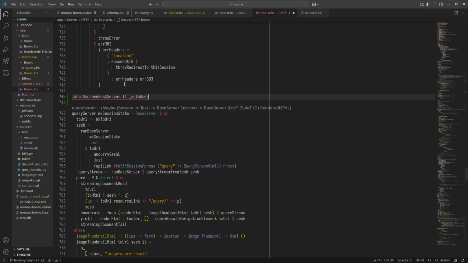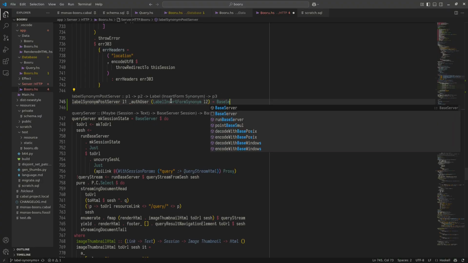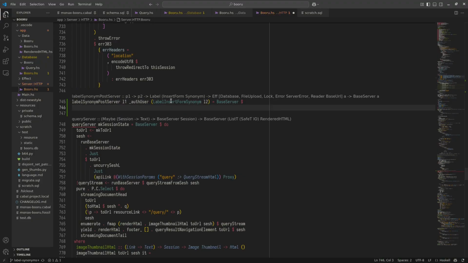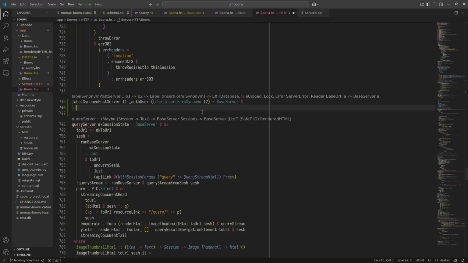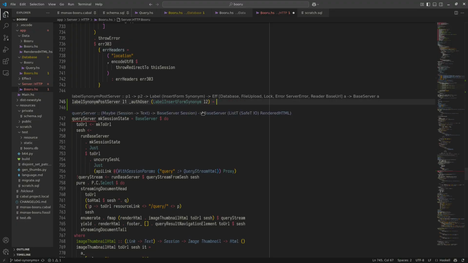I know that we take some authorization as an input to this endpoint, but I only care about authorization insofar as a user is authorized to do this action. So I don't care about what user is doing this. I just care that they're authorized. So I'm gonna ignore that. That's what that underscore is for. And then here is our label insert form synonym L2. Okay, and then wrap this in our base server new type, which is the monad that our server runs in, which is just a new type wrapper over an effect stack. So don't worry about what none of that means. It don't matter.